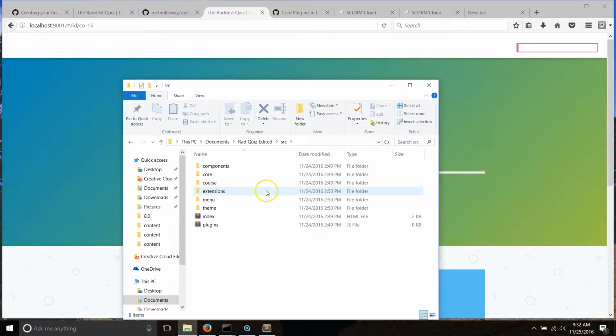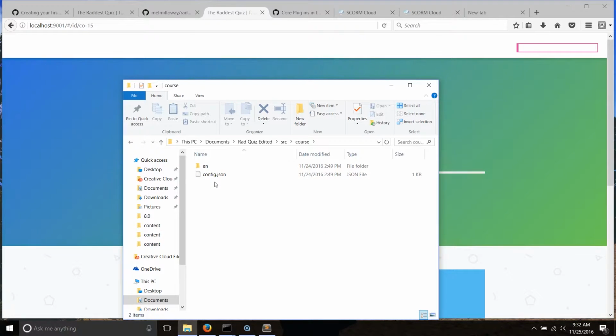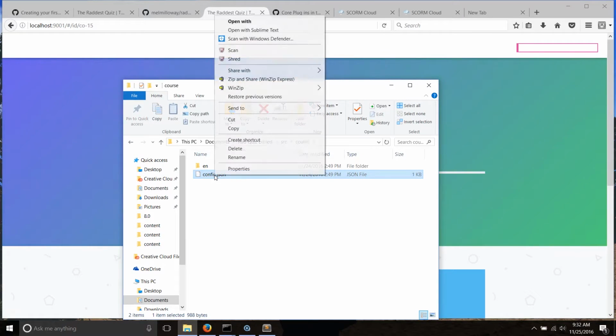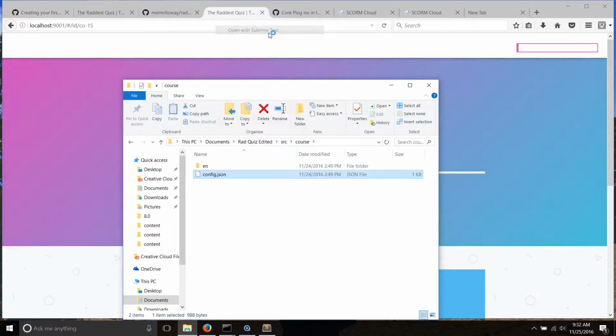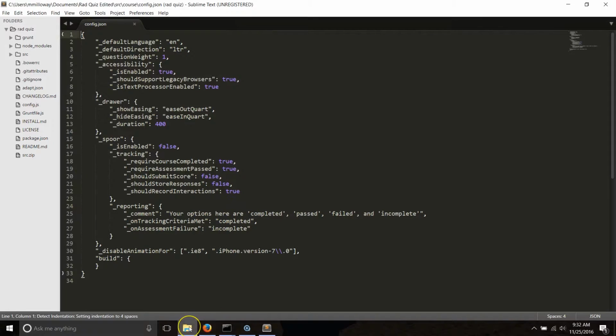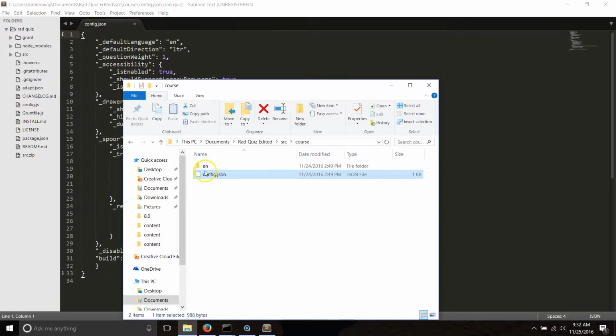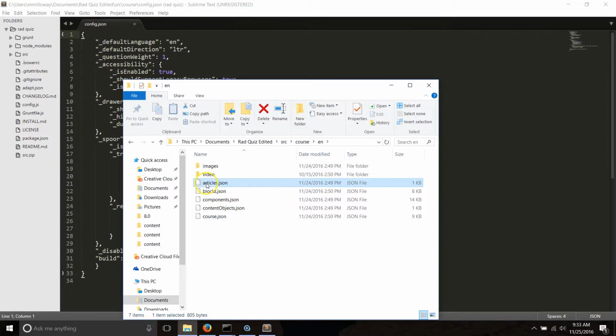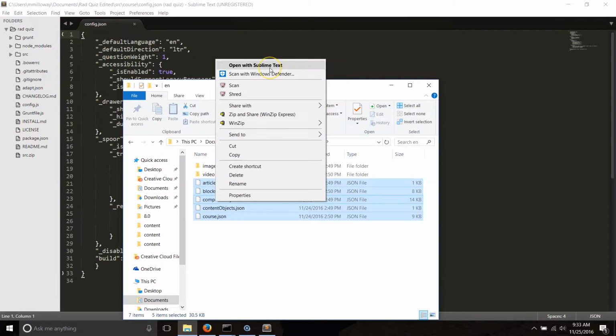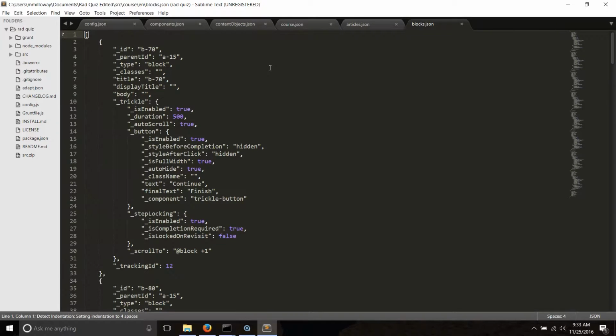So we want to go into the course folder, and then the first file that we're going to open is our config.json file. So I'm going to open that with Sublime Text. And then I'm going to go back into the folder and open more. So I want to double click into the EN folder. And then all of these JSON files here, I want to right click, select them, and open them with Sublime Text.